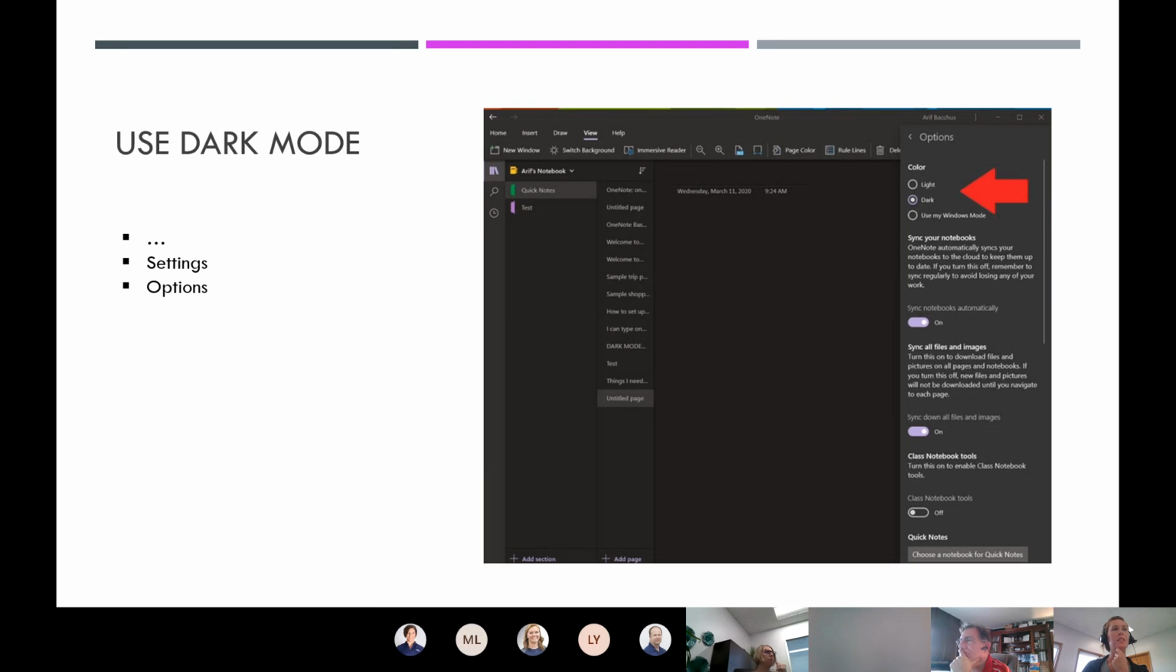Use dark mode. So these screenshots are set with the dark mode. So if you like looking at the black screen instead of the white canvas, you can go in here. You have a couple of different options if you want. So again, when you have your OneNote open, just click the three little dots up at the top right-hand corner and go to settings and then go to options. And that's going to bring up this option to set the color so you can set it to what you like.